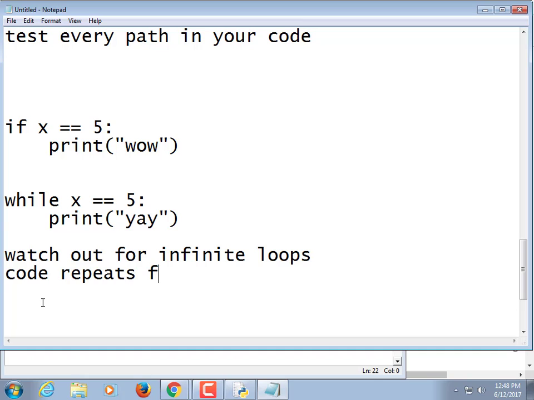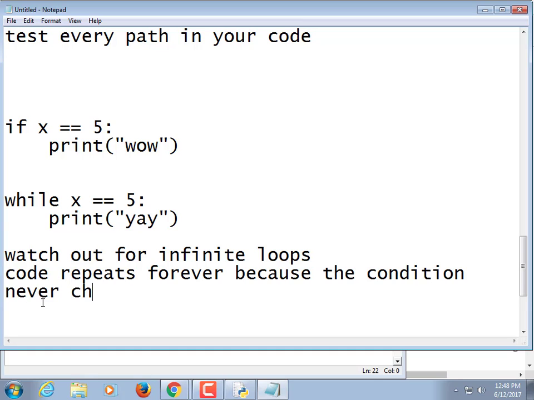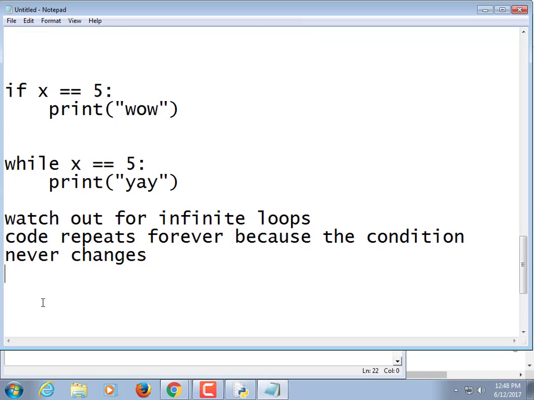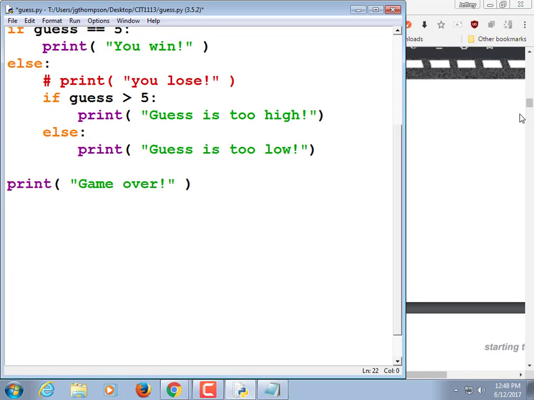Code repeats forever because the condition never changes. So what would we need here? We would need something in here that could change the value of x to something else. Just conceptually, this is not part of the game. But they're not going to keep guessing the same number over and over and over. Well, I guess they could. We can't stop them from doing that.